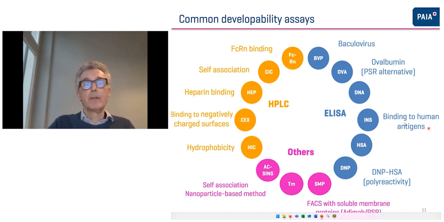So what do we have available in the toolbox? Other assays which may be suitable for this purpose. This is kind of an overview of what we see people using in the field. There are a lot of HPLC-based methods, most of which we've seen on the previous slide already. Then we of course have the AC-SINS and the SMP method, which is a method that Adimab has pioneered.